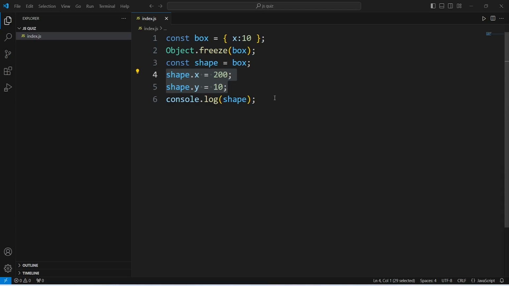And on the last line, we are using console.log and we are logging the value of shape. After the execution of this line, it will print the value of x as 10.